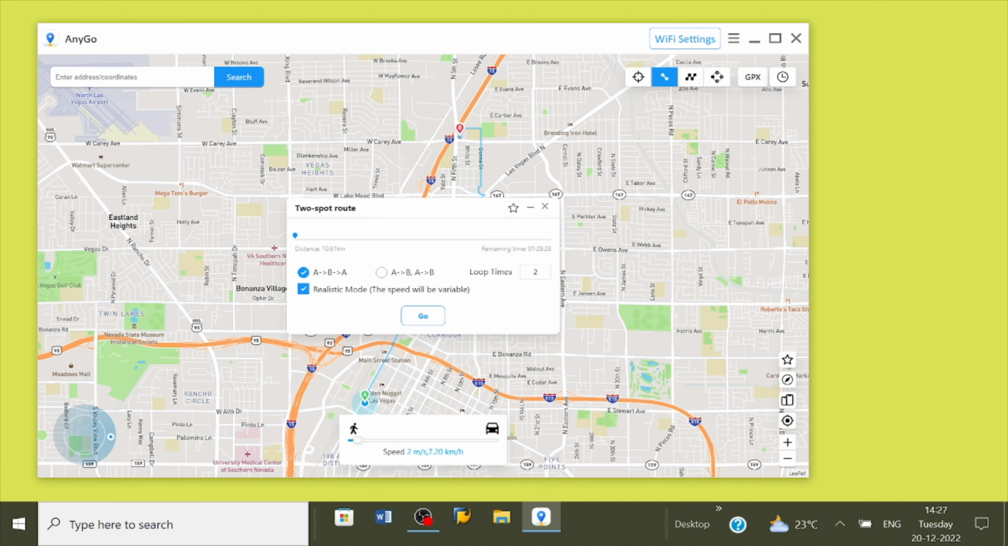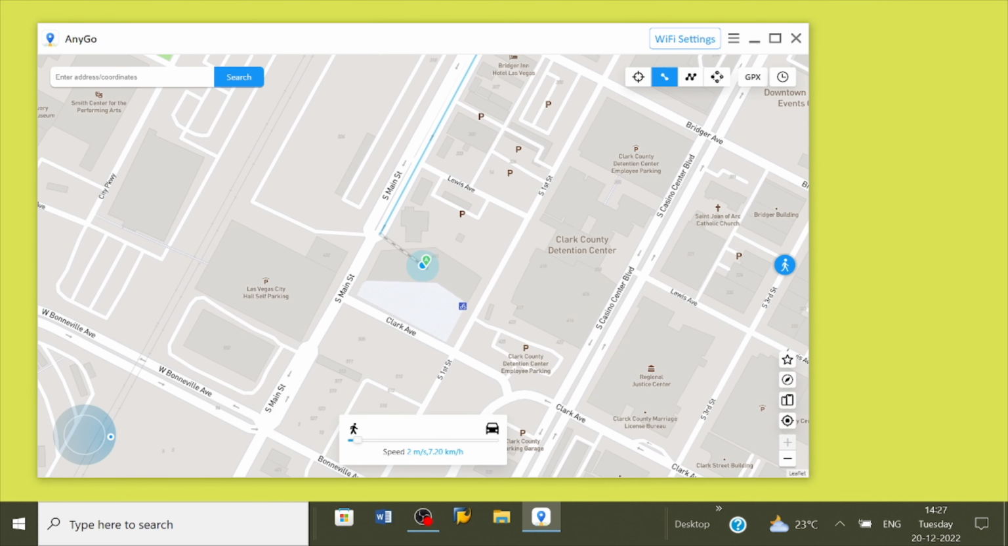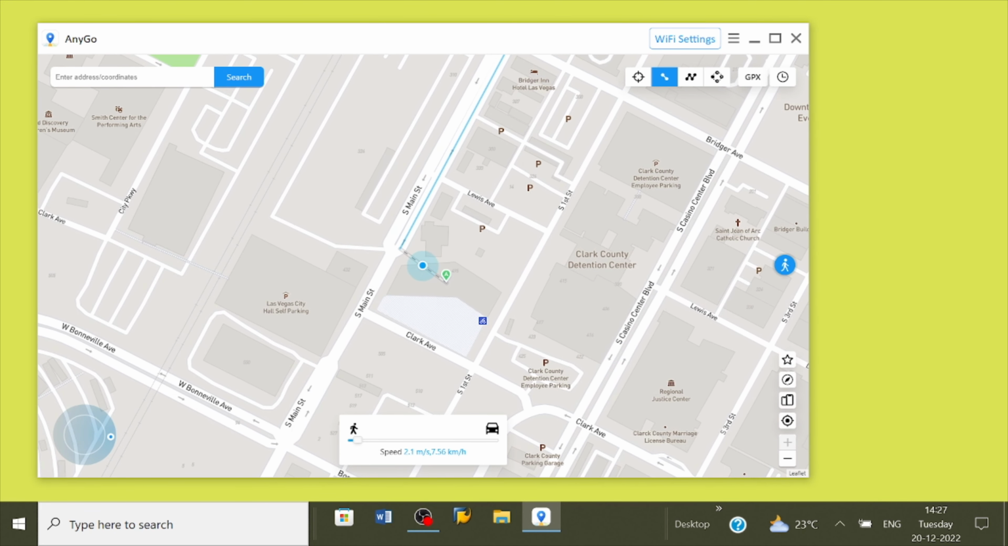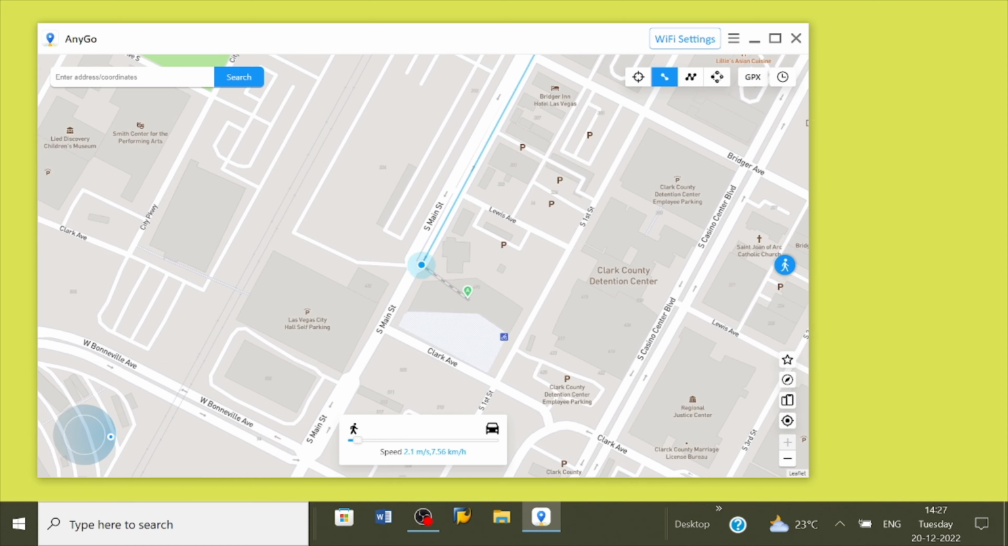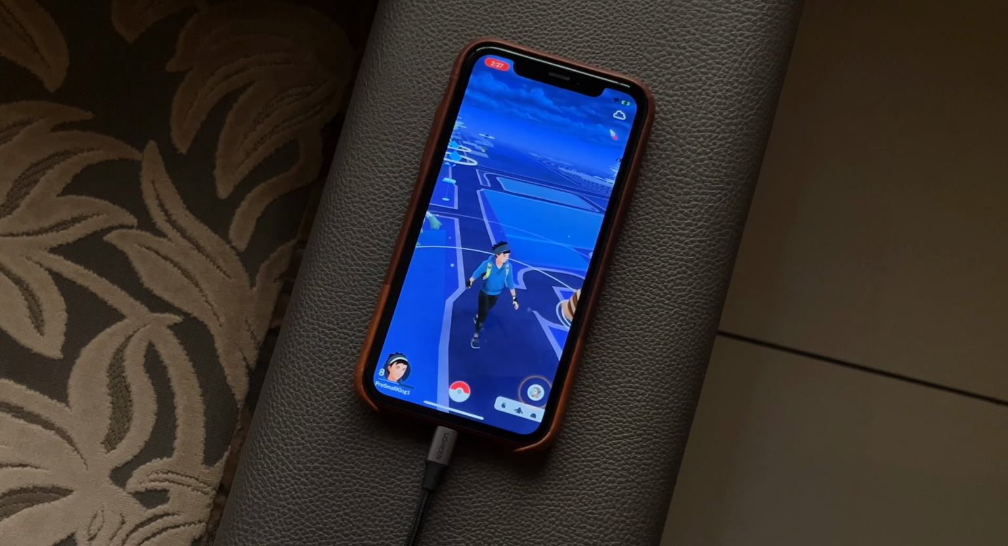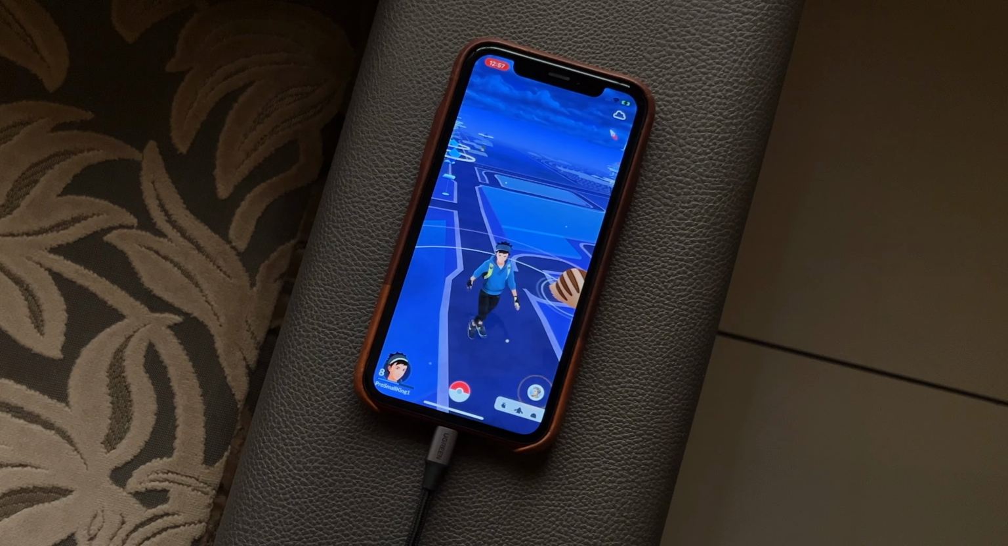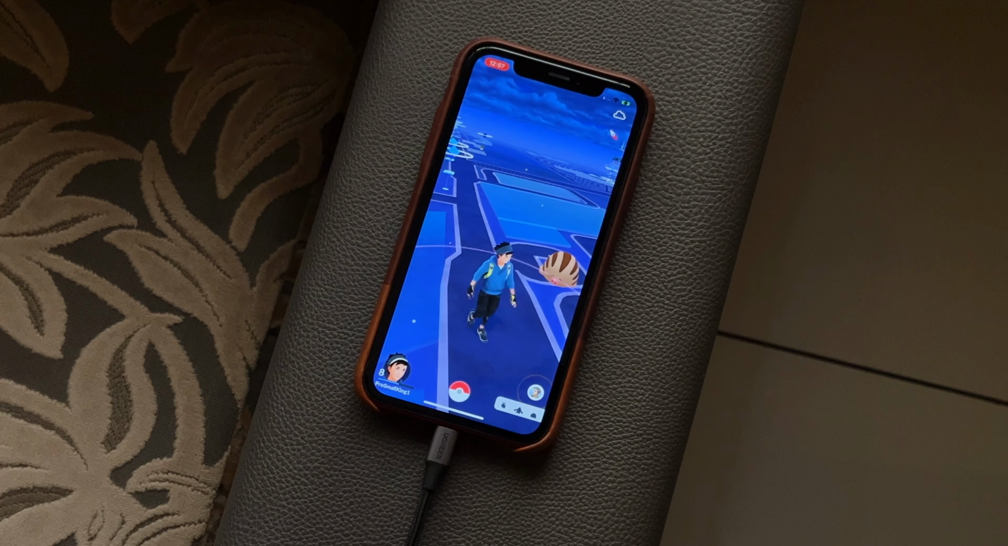Just after you click Go, you will see the change in location happening from point A to point B, not only on your PC screen but also you can see the in-game character move in the same directional path. And also you can even adjust the speed of the movement, which will show an immediate effect.